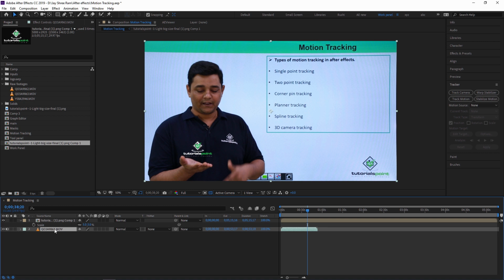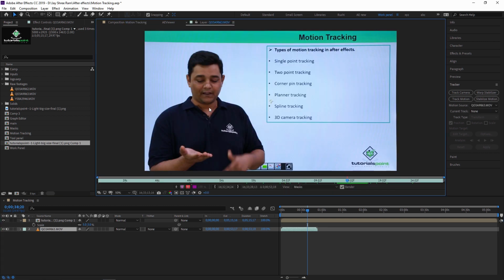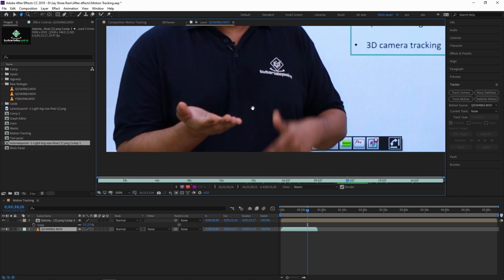So just double click on this footage. Okay, so we are coming on the layer. Our layer name is this. Now to start the motion tracking, here in the tracker you can see track motion. Okay, main source is our footage name. Fine. So first check the source footage is correct or not, and now start track motion.